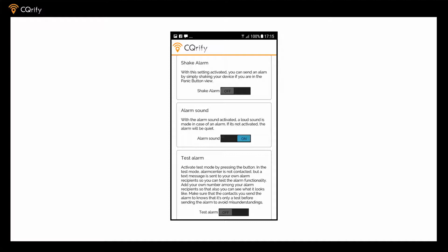The next option is the alarm sound. The alarm can either be started silently or with a siren sound. You choose that here.